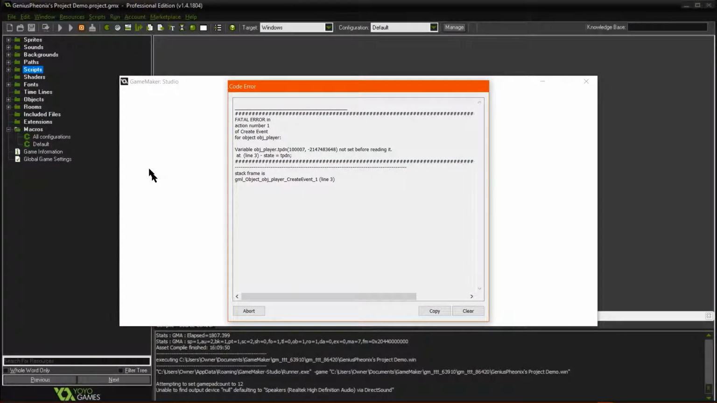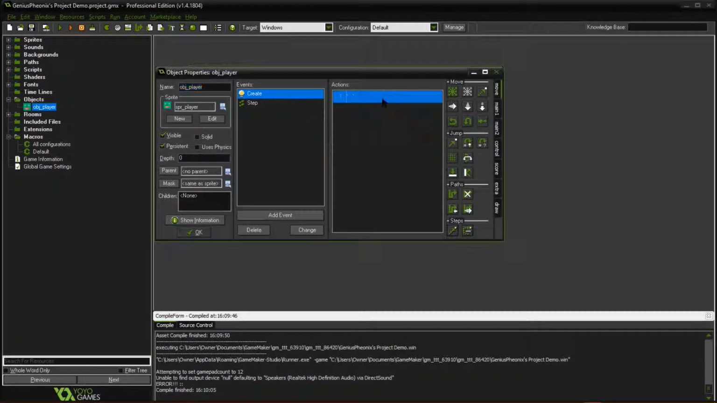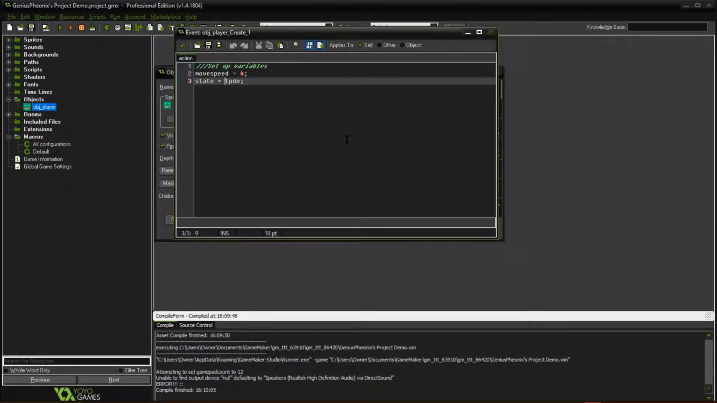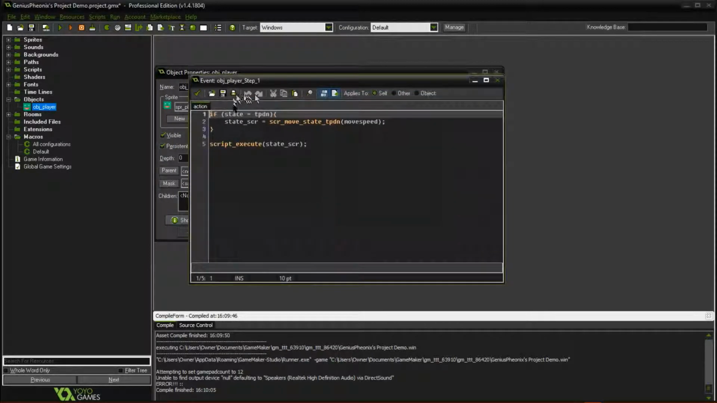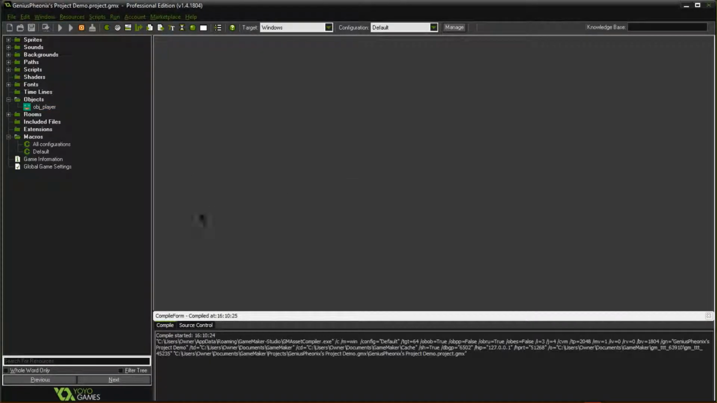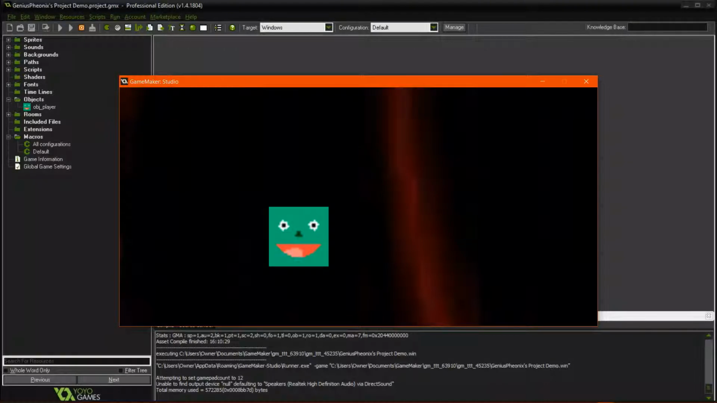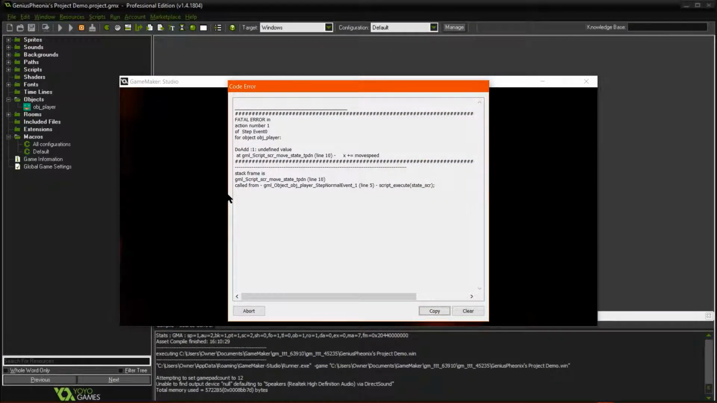Fatal error, top player, TPND. Okay, try and fix this. I think what we need to do is, where it says state, we'll have to put quotation marks around it so it understands that it's not a variable, like that. Okay, see if it works then. There we go.